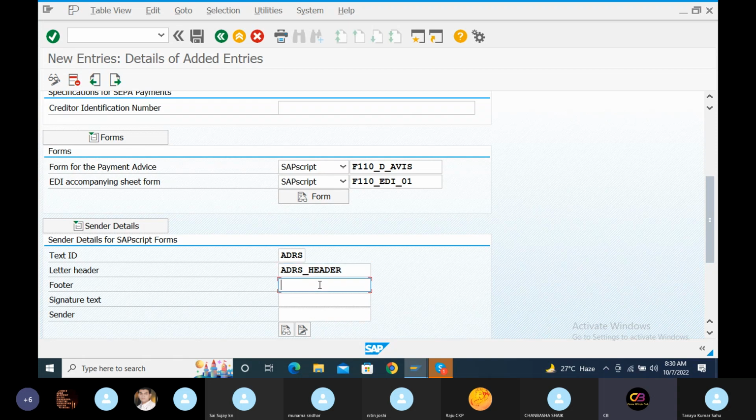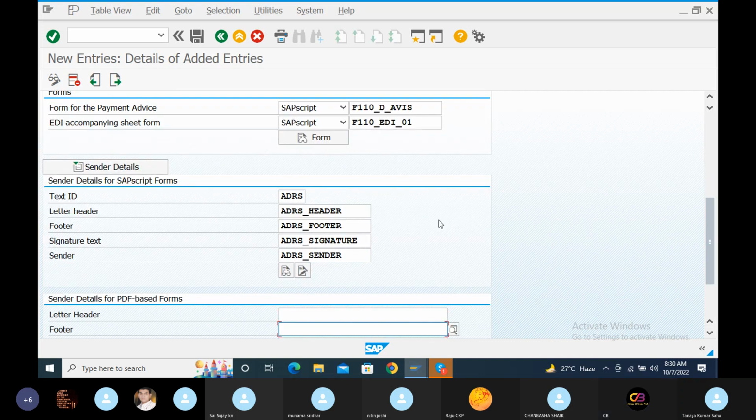No, don't copy. Just type footer, underscore footer. And the signature text, ADRS underscore signature. Don't make a spelling mistake; signature is already there. Then ADRS underscore sender. So this is the second one.